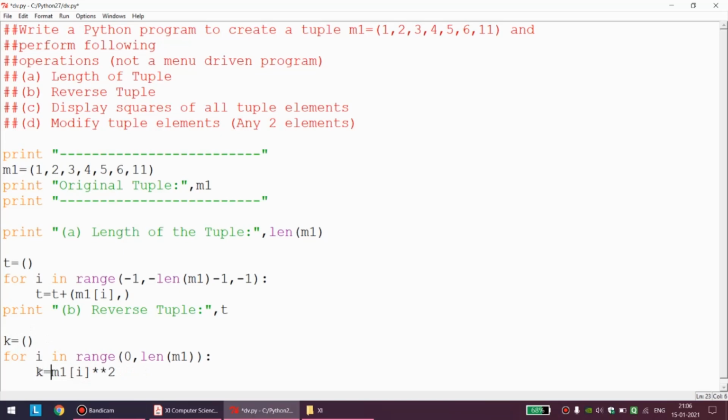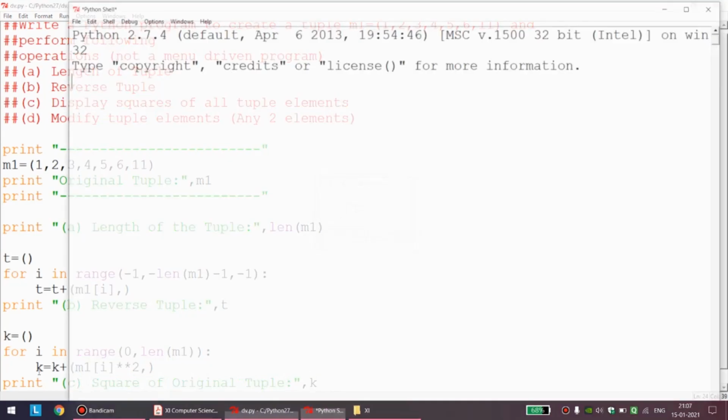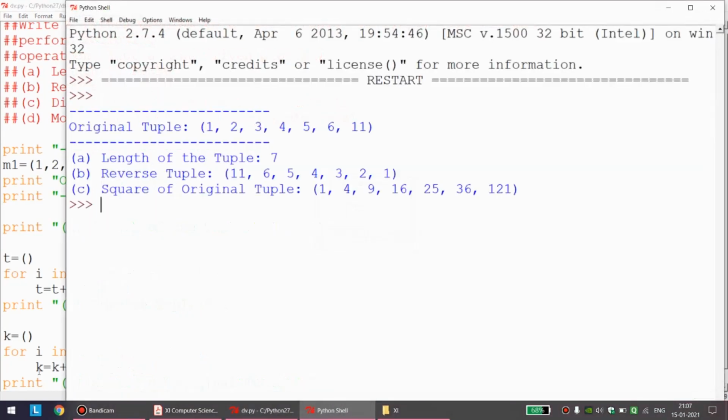Let us say K equal to K plus, we will add this entire sequence in my new tuple K. And outside the loop we will print that option number C, square of original tuple. And I think we can print K. As you are able to see, things are going pretty smooth till now.